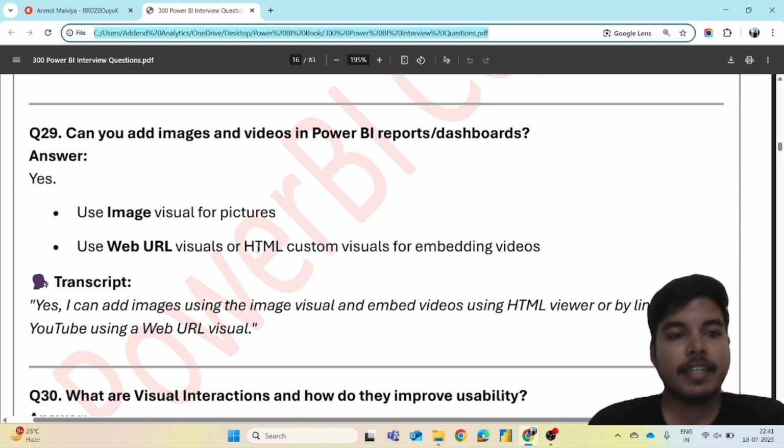So how can you answer this question? You can say yes, I can add images using the image visual and embed video using the HTML viewer or by linking to YouTube using a web URL visual.